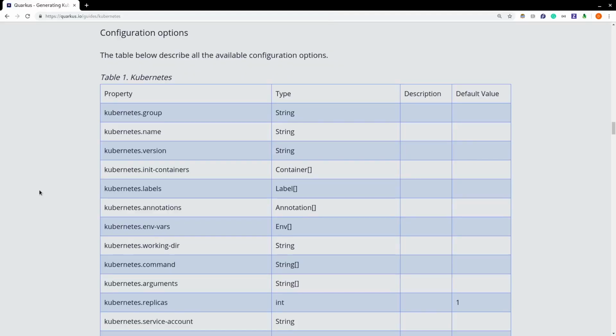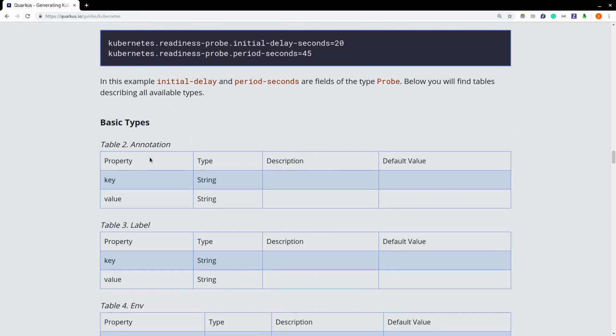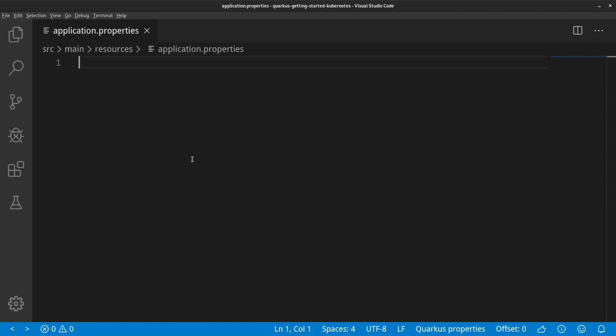If you refer to the Quarkus documentation, you'll see that for the Kubernetes, OpenShift, and S2I properties, some of them expect some sort of array as the value. In this case, for Kubernetes annotations, they want an annotation array. So if you scroll down, you'll see that the annotation has two properties, a key and a value, which both of them are strings.